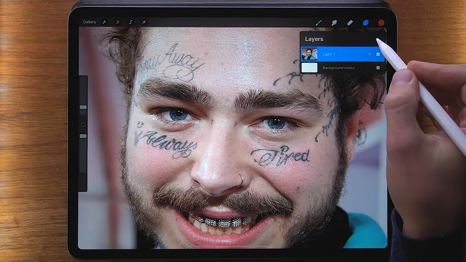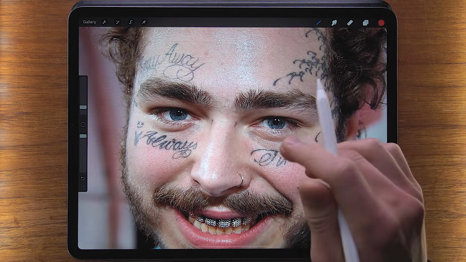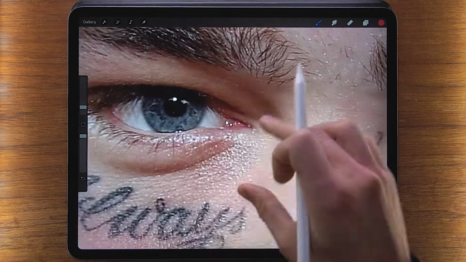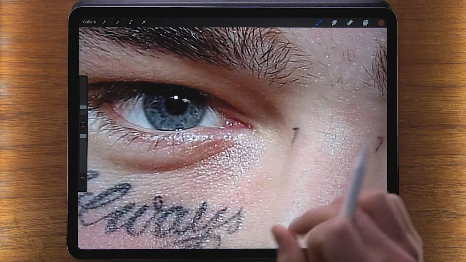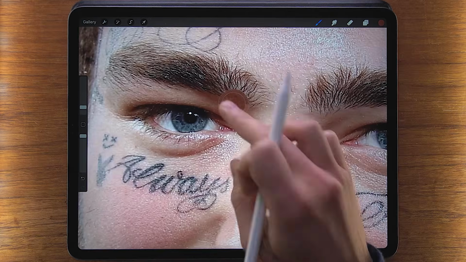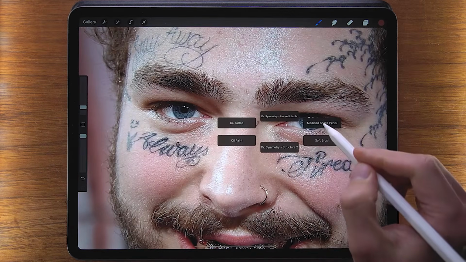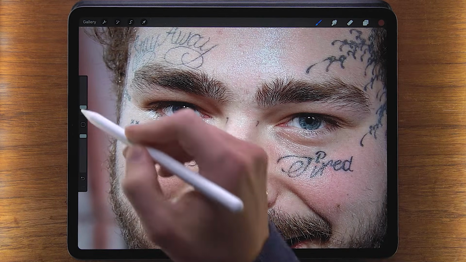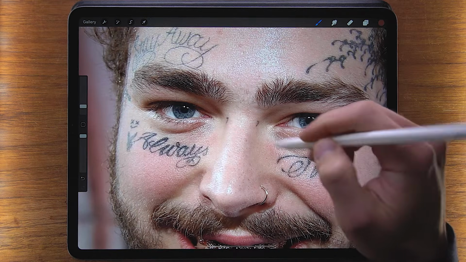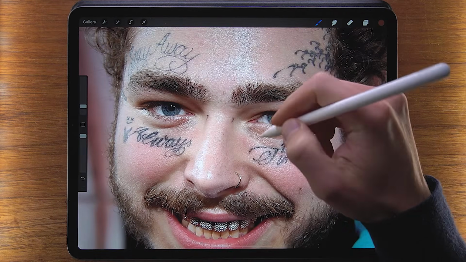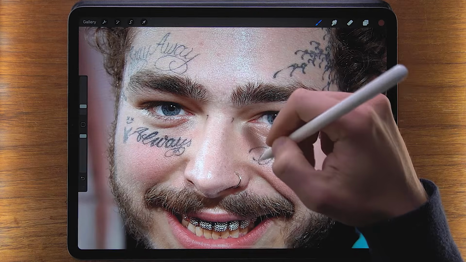So make a new layer. Let's pick from his skin tone, a dark skin tone, maybe underneath his eyes right there, or the shadow right there. And I'm just gonna use a soft brush and do some shadows around his eyes.